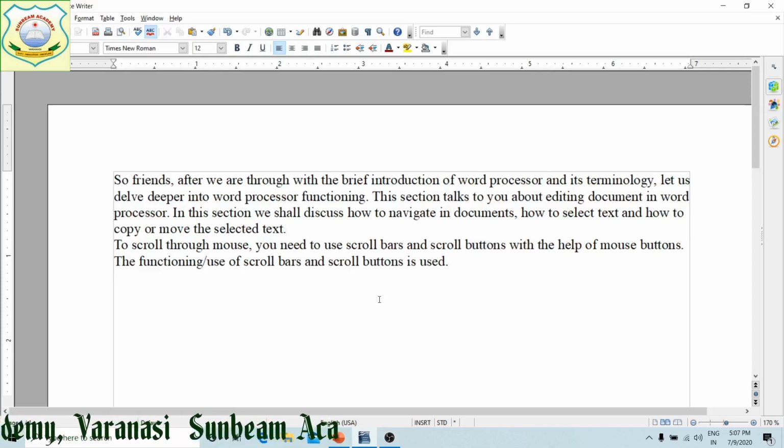Now, next I told you Control Home. Control key in combination with Home key, where does it go?